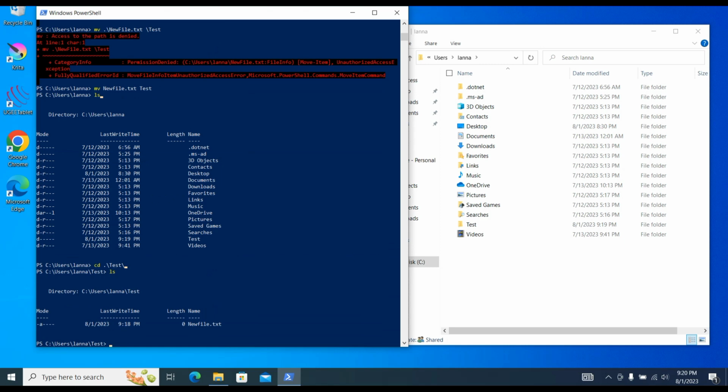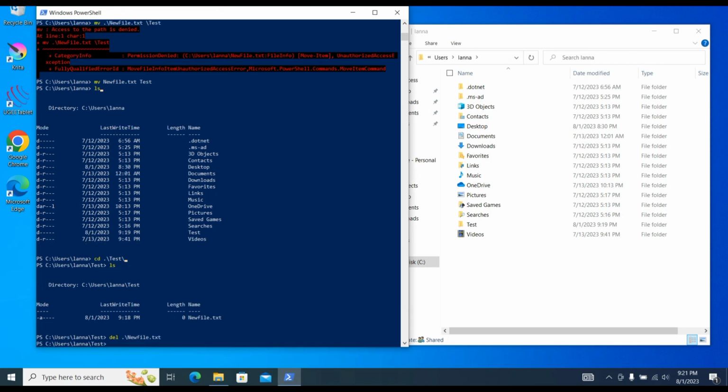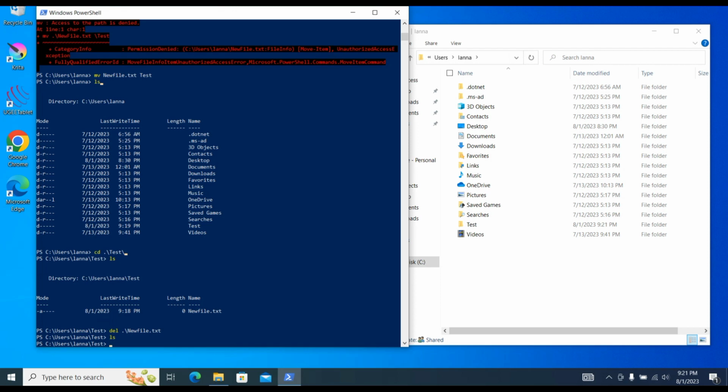Now that we've spent all of this time, let's delete it. We can also use del to delete a file. We will autocomplete, ls, nothing is in there.